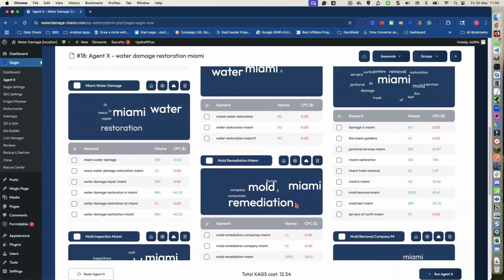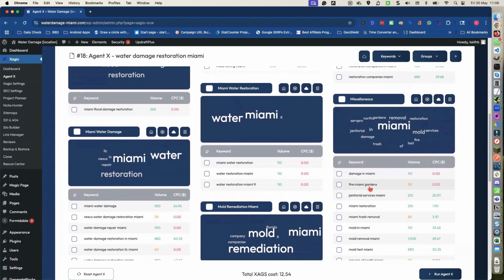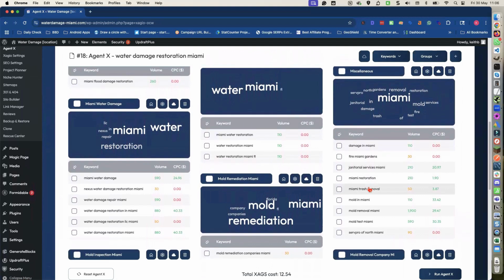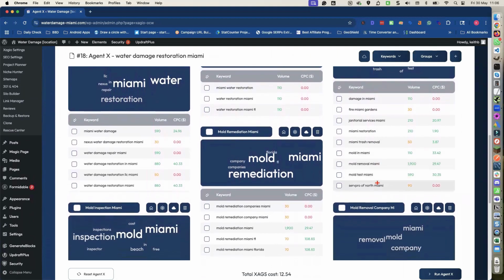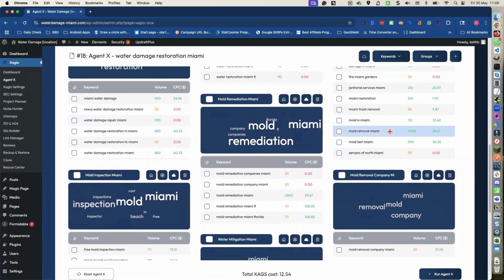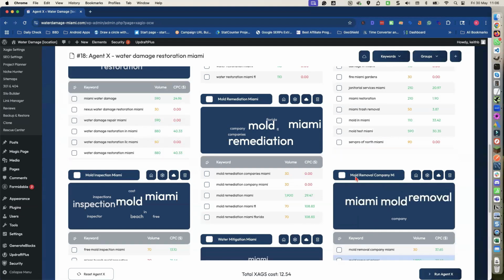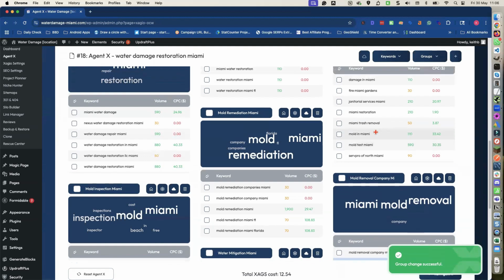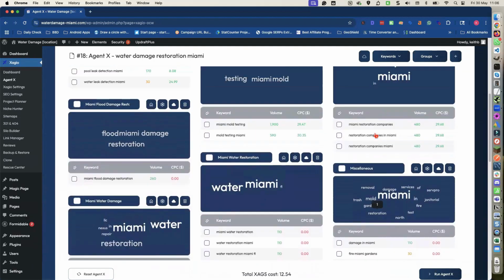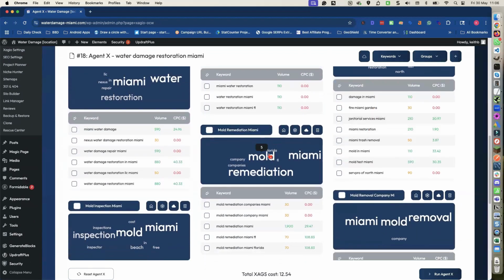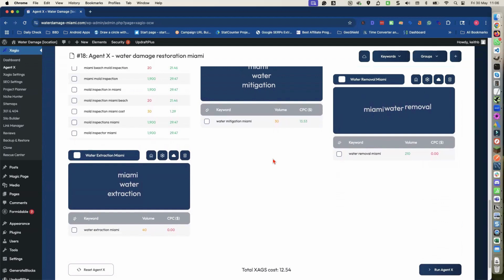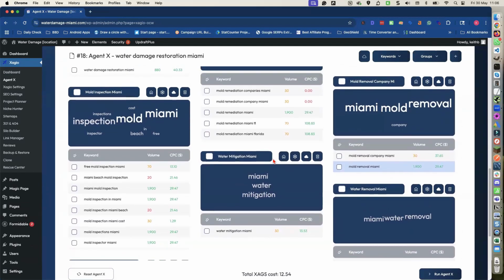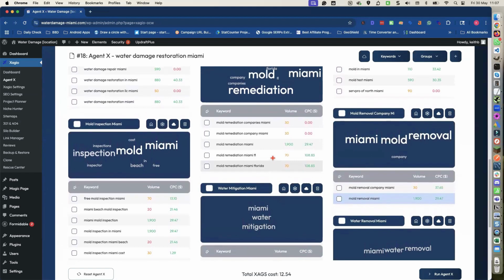Mold inspection, mold removal. Got miscellaneous there, which has got mold there, mold removal. Drop that down into that one. And we've got mold testing. We had mold testing somewhere, I'm sure we did. Mold remediation, mold removal, water mitigation, water removal, water extraction. Oh, we had mold testing. Water removal, mold inspection, mold removal, mold remediation.